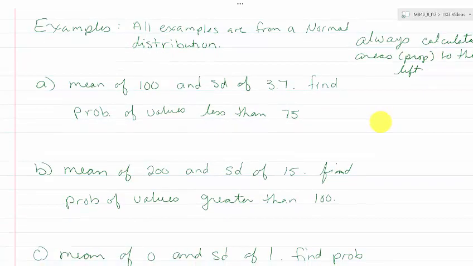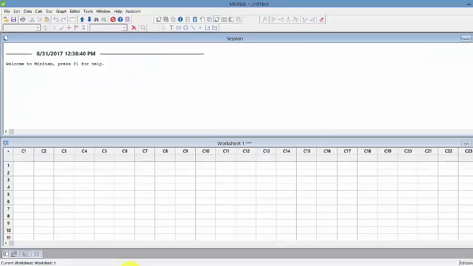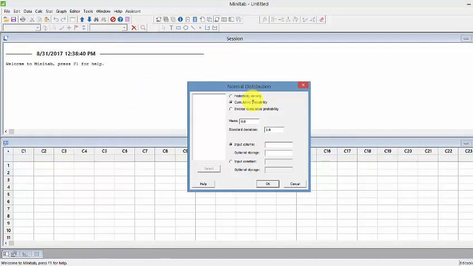So for the first one, we're going to use a normal distribution with a mean of 100 and a standard deviation of 3.7, and we want to find the probability of values less than 75. So open up Minitab, and you want to go to the Calc menu, and then Probability Distributions, and then select Normal, and it will bring up this box. And so what we want is the cumulative probability, the middle radio button for this one. We will never use the first radio button. We'll use the second one and the third one.